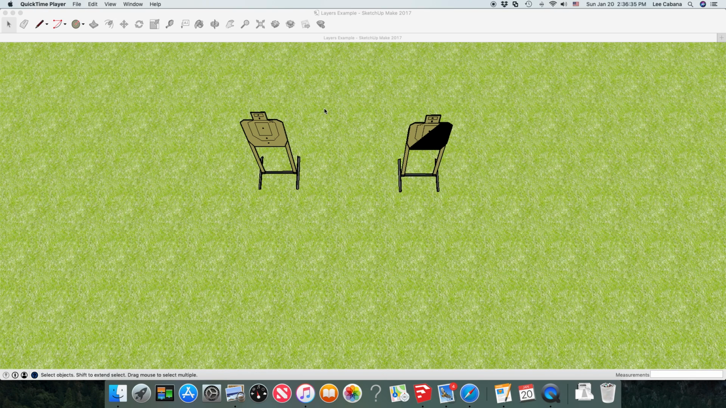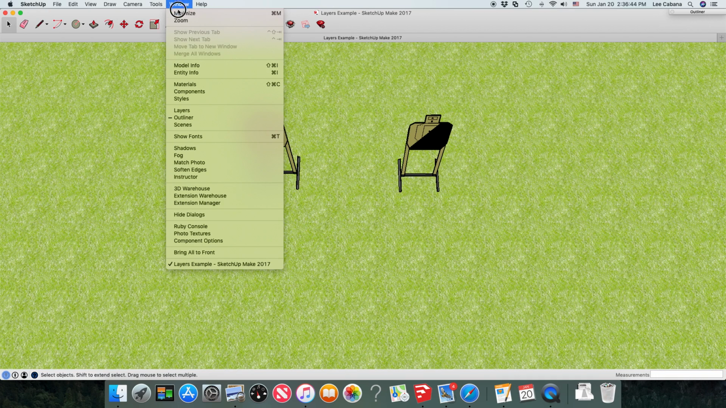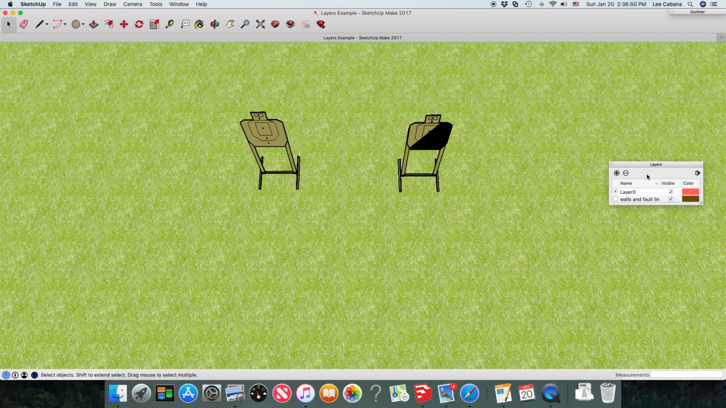So I like to do that through the layers function of SketchUp. We start by going to Windows, and we can see the layers command. So we'll click on layers, and we see that there's two layers already here. The primary one is this one called walls and fault lines. We're going to create a third layer, clicking the plus sign, which I'm going to call dimensions. And hit return.